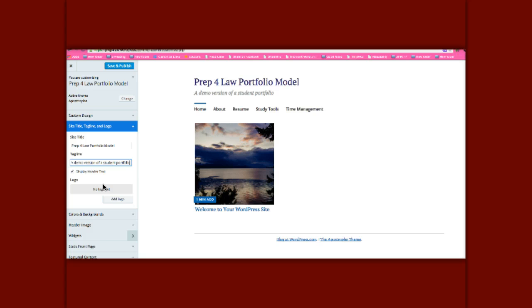And if you choose, you can add something that describes your site a little bit more. Again, keep it simple, keep it professional. So, for example, if you named your site John Smith or John Smith's portfolio, you might add as a tagline something like the online presence of 1L law student John Smith, or something like that, right? But keep it simple, keep it professional.